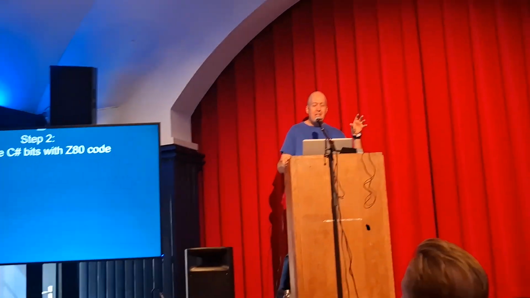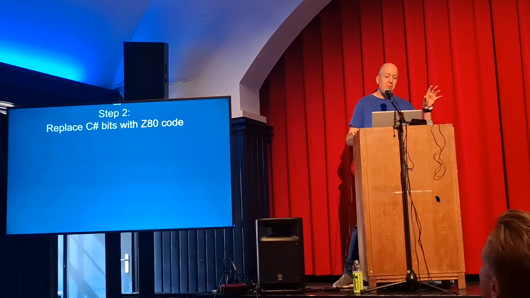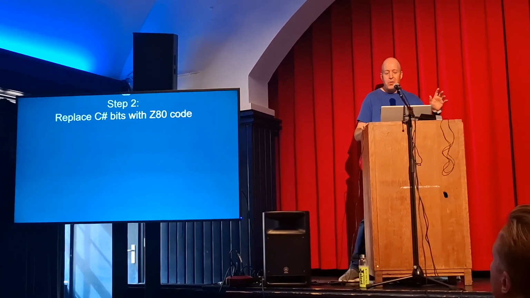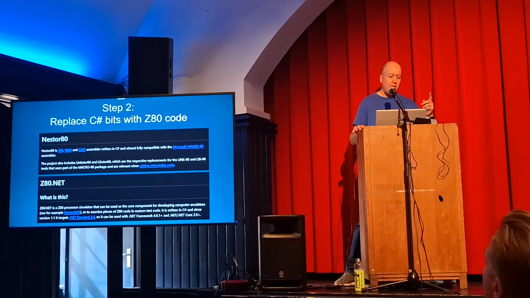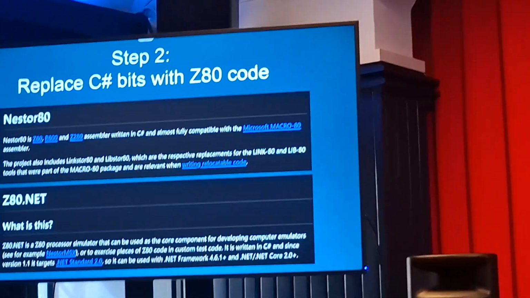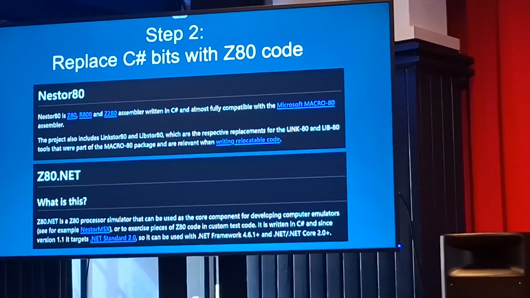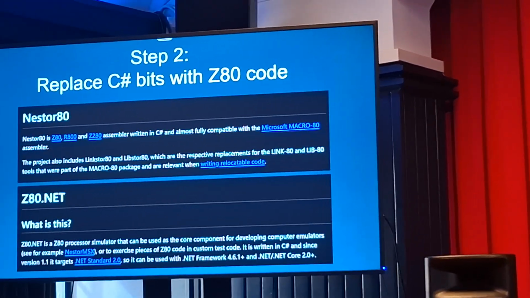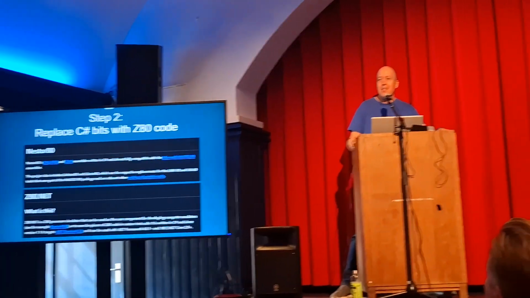After this, I started to take that C# implementation and gradually replace C# bits with Z80 code, for which I needed 2 tools, also made by me, by the way. Nestor80, which is a Z80 assembler in C#, and SID80.NET, which is a Z80 emulator, also in C#.